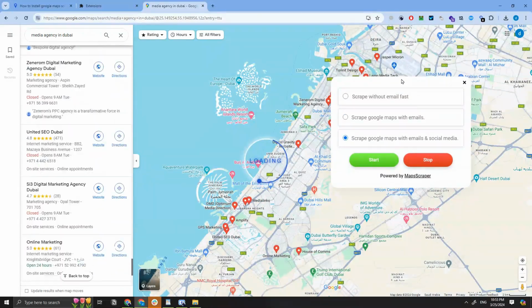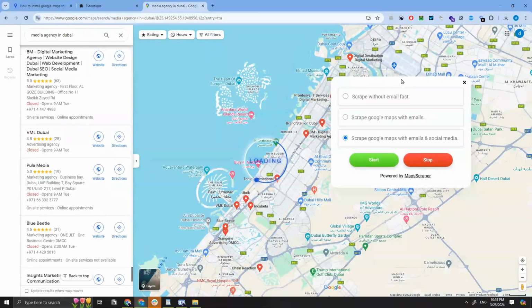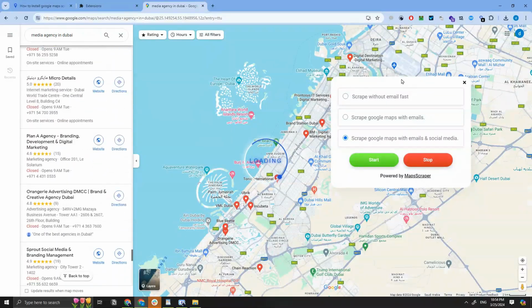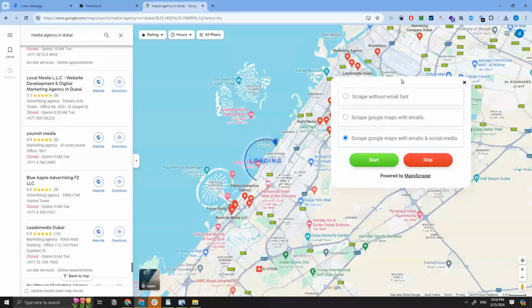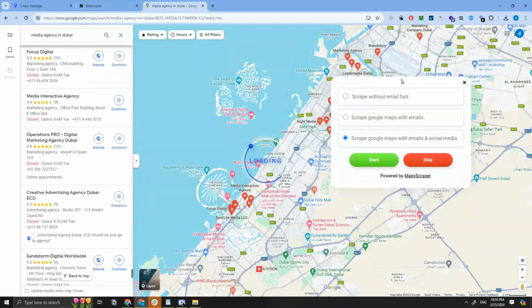Important note, don't open too many tabs while scraping. It slows down the process. Please wait until you've gathered all the results, especially when scraping emails, even if you finish scrolling in Google Maps.